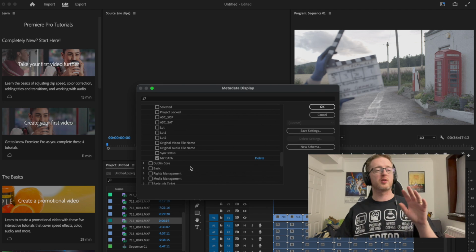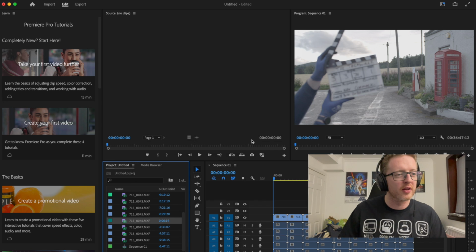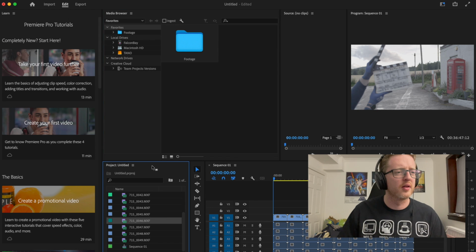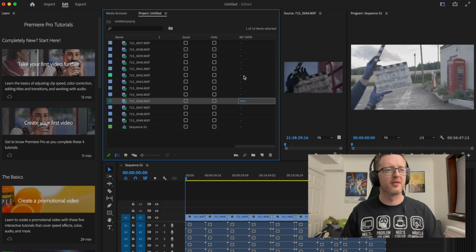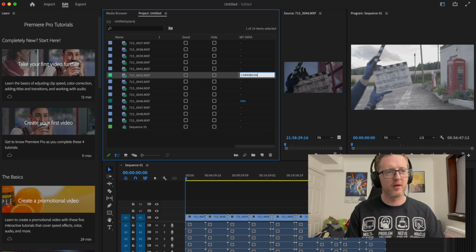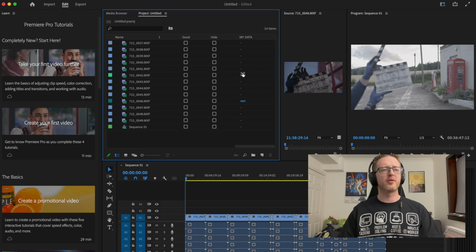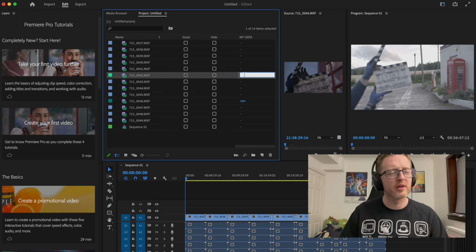So if we go to metadata display, I have been able to add my own custom column here. So I've just called it my data. Okay, I've created my own custom metadata column here in Premiere, but it doesn't seem to want to let me add data. It just calls it nan whenever I type anything in.